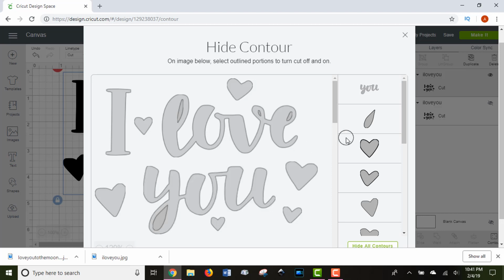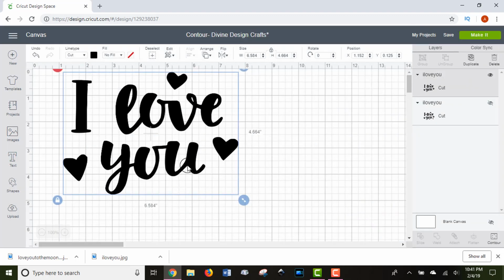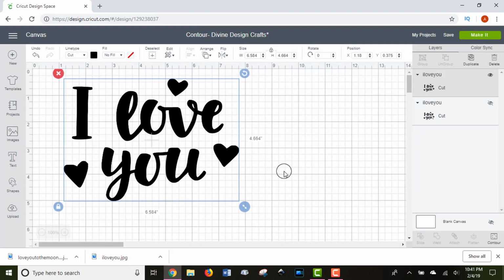So let's say that I was making a mug that said I love you on it, but I didn't want some of these smaller hearts because I was worried that my adhesive vinyl wouldn't stay on as long on these little pieces. I'm just going to eliminate these three smaller hearts and leave the three larger ones, and we'll see what that design looks like. So again, I can't change any of these hearts, but some of the smaller ones are gone, which means there's a little bit less detail left in my image, which if you're using adhesive vinyl makes it a bit more durable.